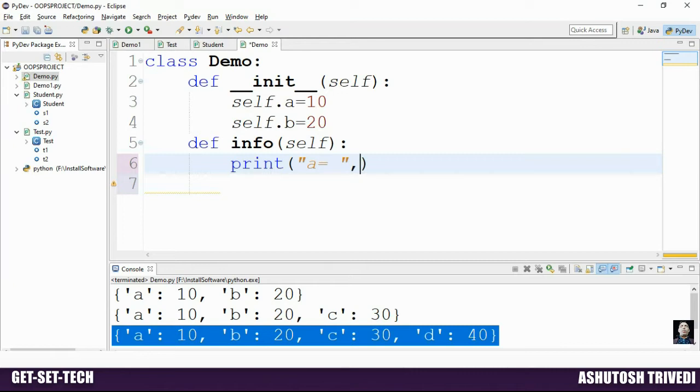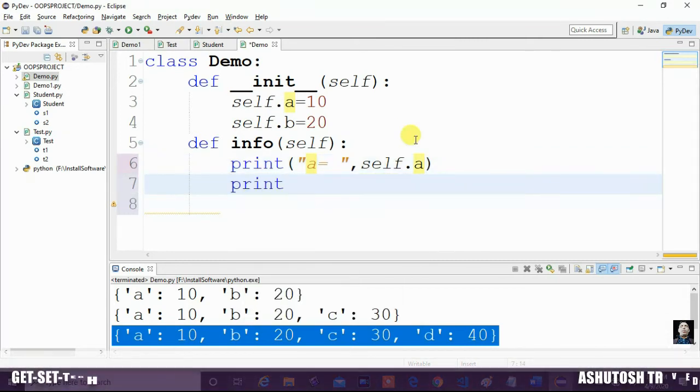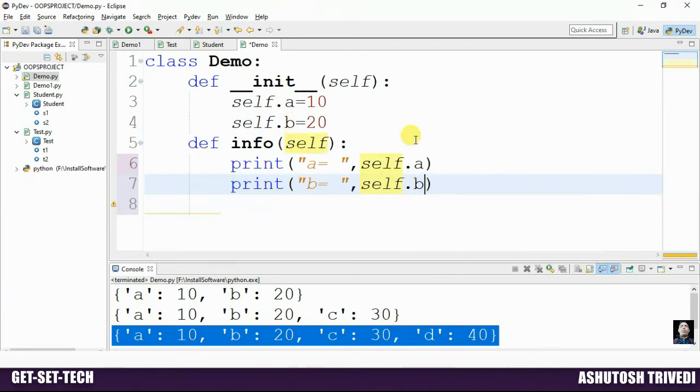Suppose we want to use an instance variable. Where do we want to use it? This time we want to use the instance variable within a class. If within a class you want to use an instance variable, you can use it by using the self variable. self.a means the current object's instance variable information, so it will give you the current object's instance variable information. Now we write another line, b equal to, comma, self.b.